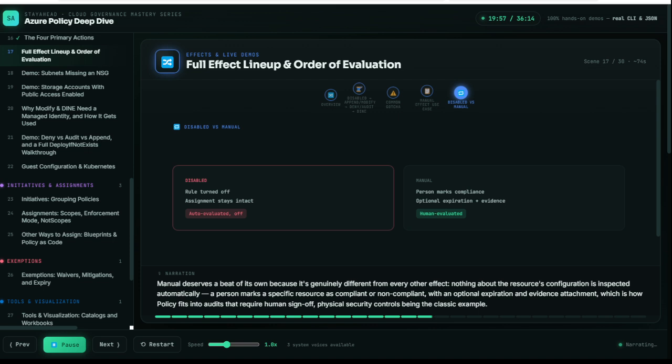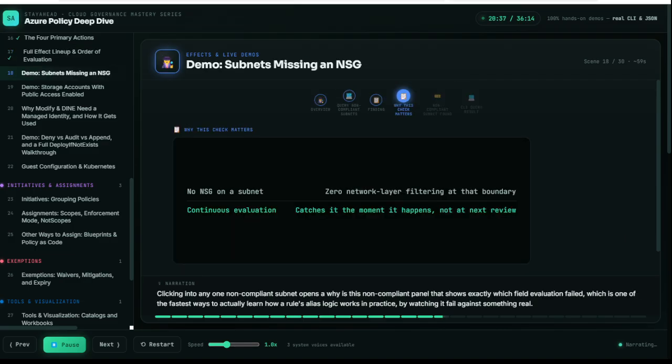Real triage starts with finding what's already broken. Filtering the compliance blade by the built-in network security groups on subnets initiative instantly lists every subnet with no NSG attached, and the same query works from the CLI against policy state directly, filtering for non-compliant results tied to that definition. Clicking into any one non-compliant subnet opens a "Why is this non-compliant" panel that shows exactly which field evaluation failed, which is one of the fastest ways to actually learn how a rule's alias logic works in practice, by watching it fail against something real.